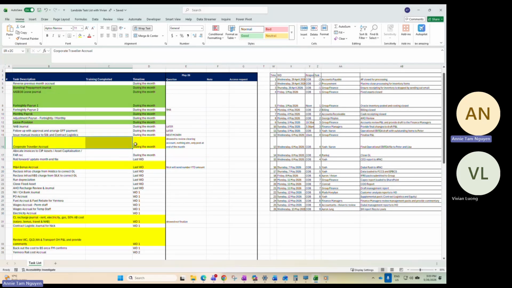So this corporate one you showed me already. So I need to do it later, please post later. Okay. Allocate this one invoice not yet allocate. Yeah, we don't have any allocate. We don't have any new fixed asset, no new access. So you will need to send me the roll forward update month end file. Can I show you today or tomorrow? Maybe tomorrow.